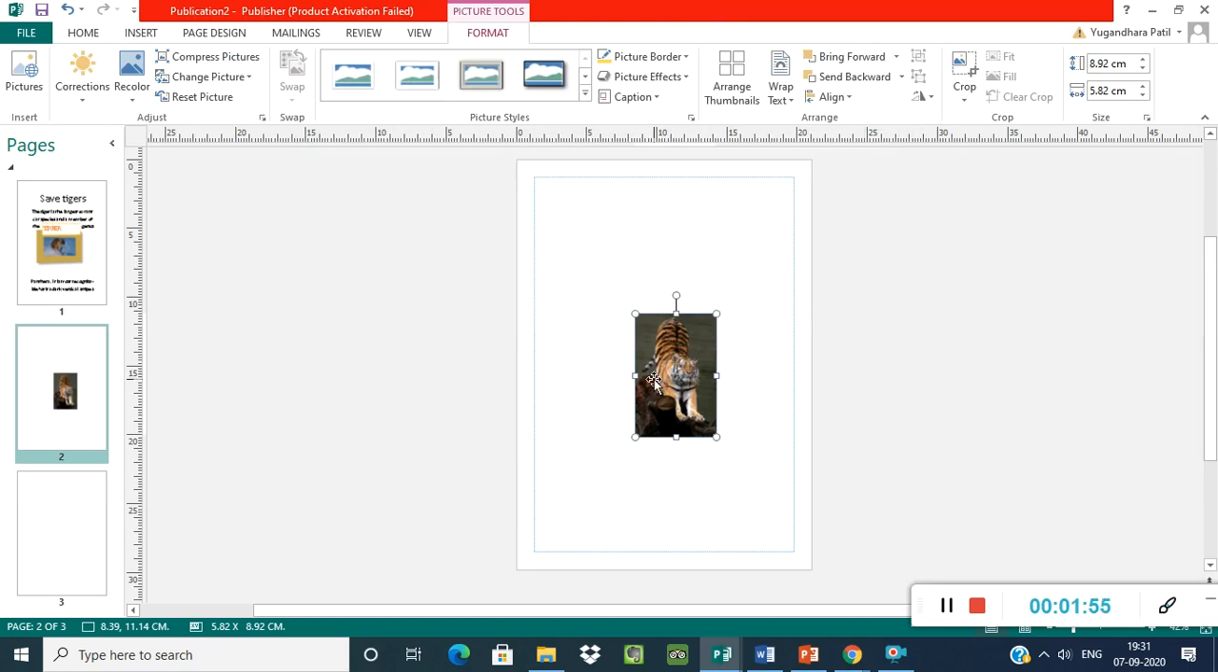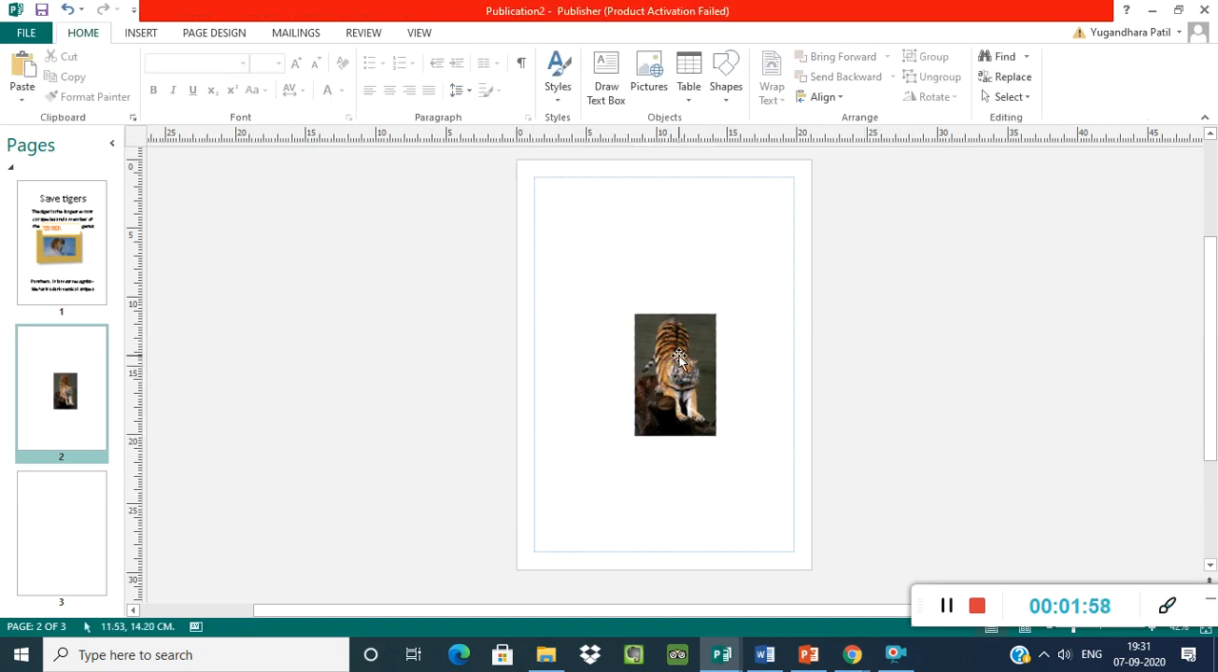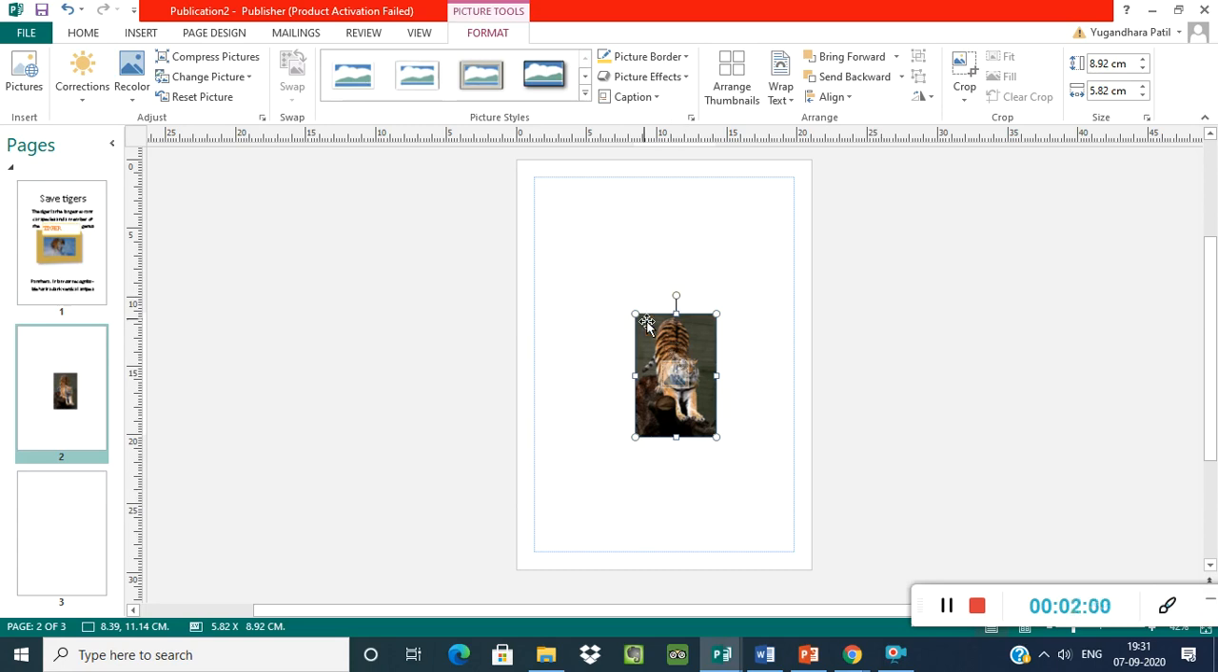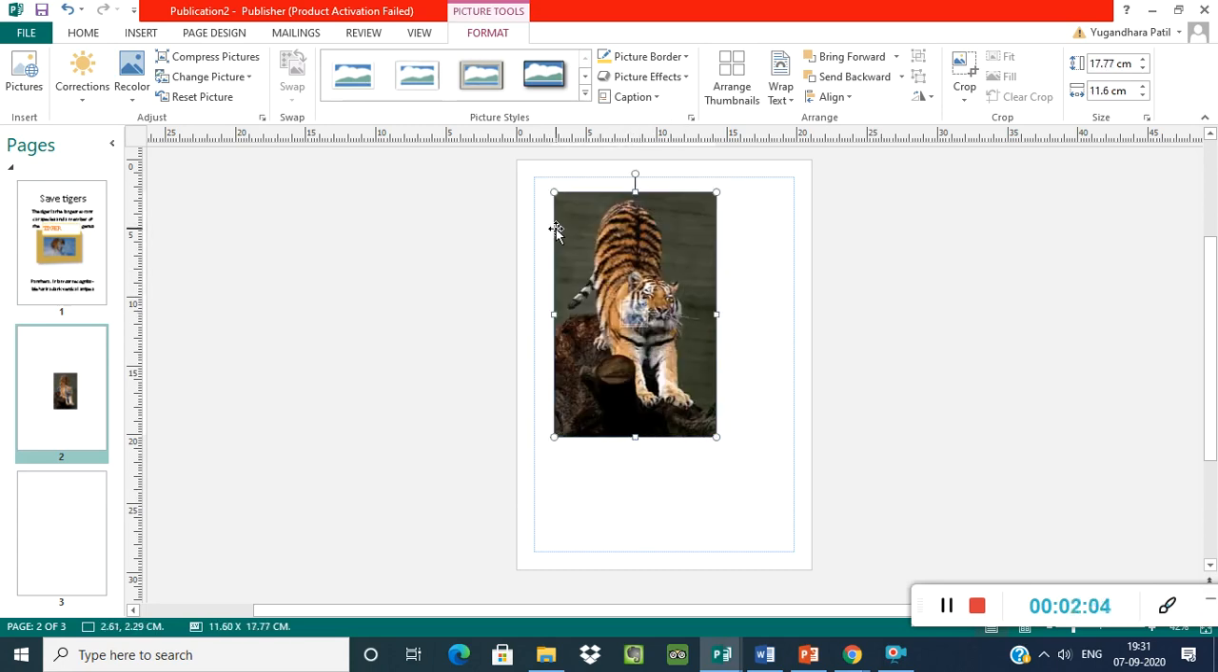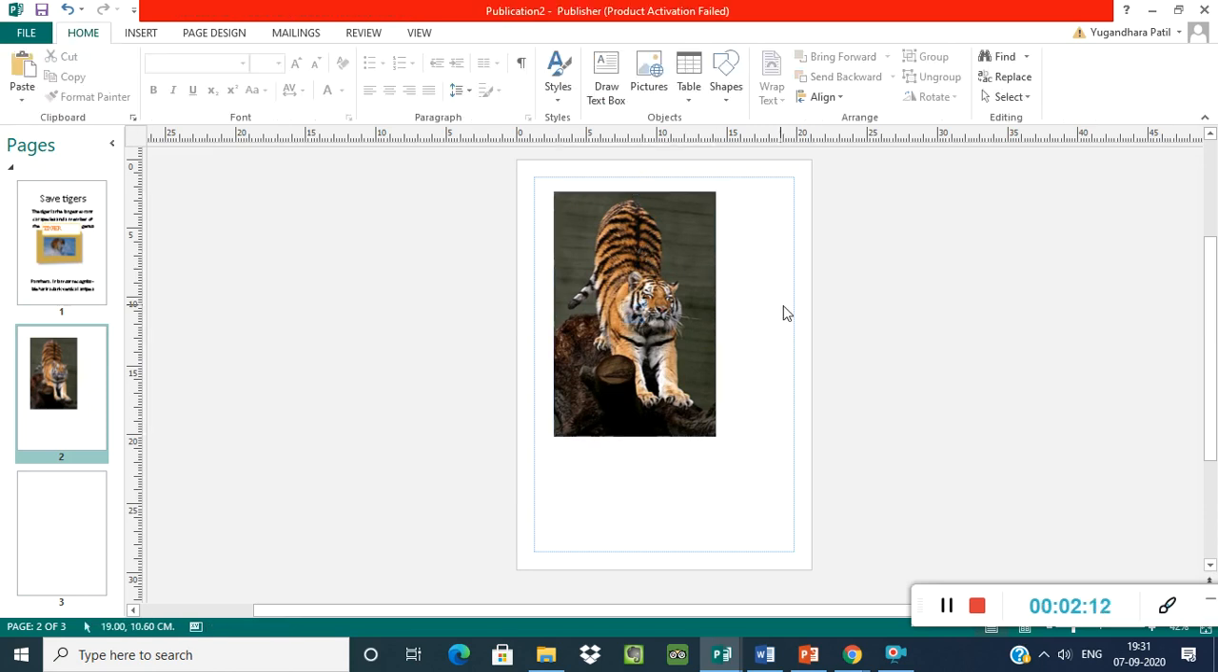I inserted this picture. So you want to give the background as a picture. Suppose I am selecting like this. If you select it and click on the Delete button, it will be deleted. But I don't want like this. Instead of this white page, I want to fill the whole page with this picture. So how to do this?